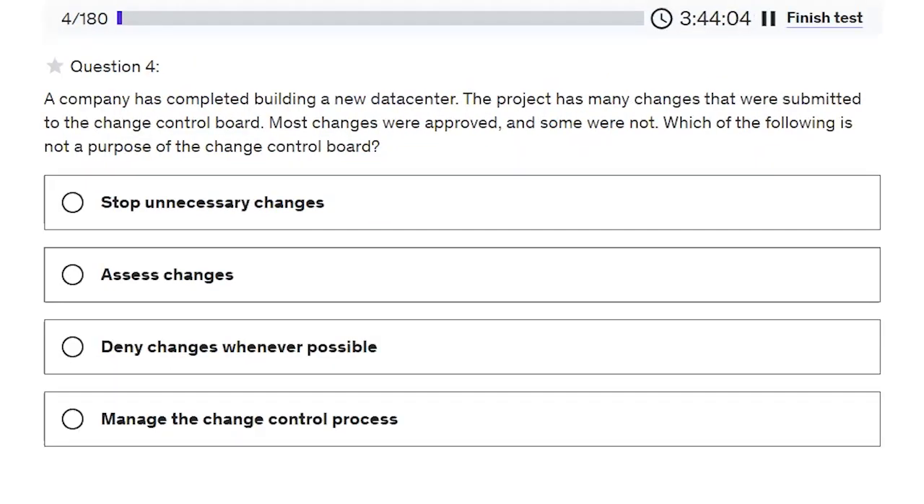A company has completed building a new data center. The project has many changes that were submitted to the change control board. Most changes were approved and some were not. Which of the following is not a purpose of the change control board? We have 4 options to go with: stop unnecessary changes, assess changes, deny changes whenever possible, and manage the change control process. Here, the correct answer is deny changes whenever possible.